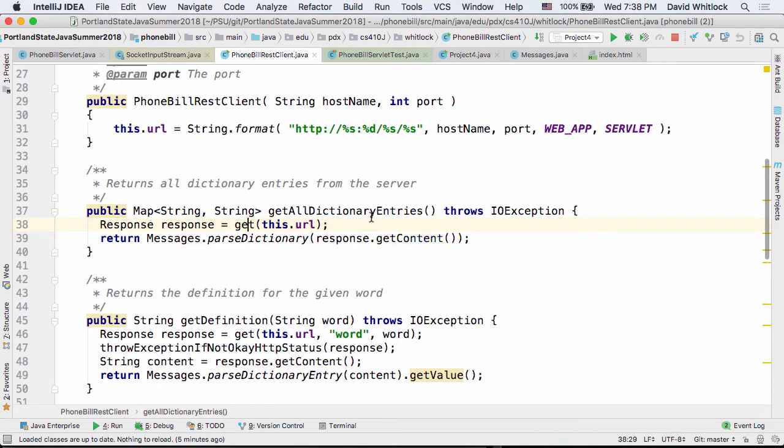So this is my attempt to help you deal with all of the communication with the server, but the price you pay is you've got to figure out this API. I don't think it's that bad. So what I do is I call get, and this gives me a response, and then I have this parse dictionary method which goes and creates that dictionary of key value pairs from the content.